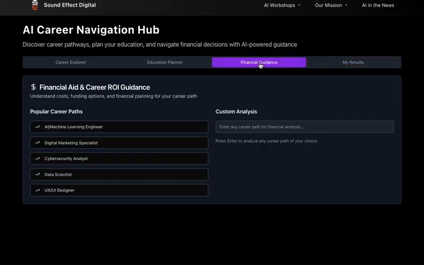The next thing we can do is say, what financial guidance can we give you and ROI? So as a data scientist, I've got people in my family who are interested in that. We can recommend popular career paths based on who people are, but we can also generate custom analysis based on anyone that we would want to identify.